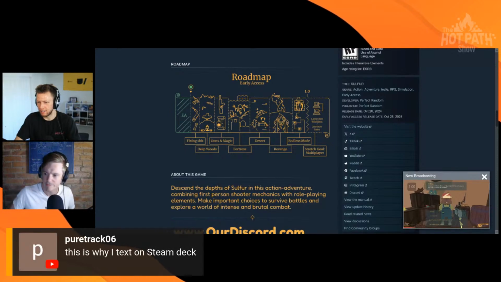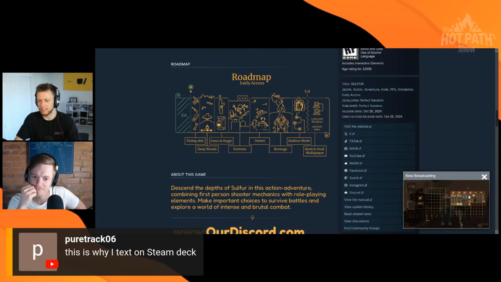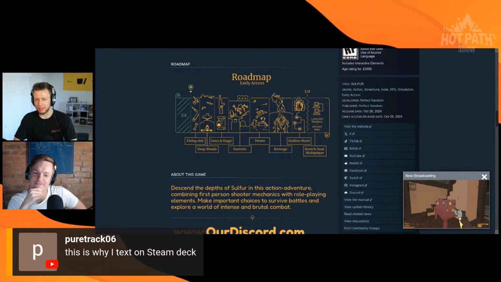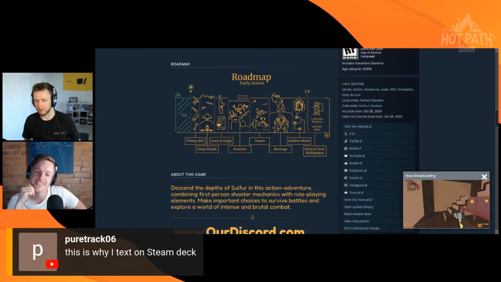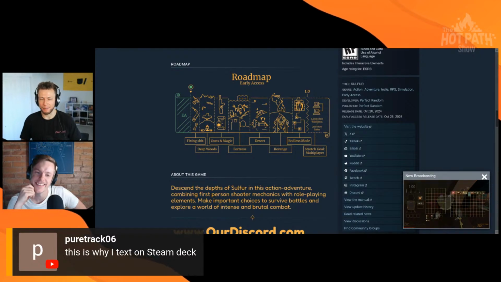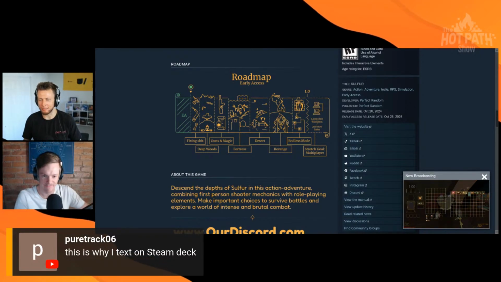And yeah, also I just wanted to bring this up. This is why I test on Steam Deck. That's one of the primary reasons that I got a Steam Deck, so I could test things on it, because if it works on a Steam Deck, it's going to work on any modern computer of someone who's going to be trying to play your game.